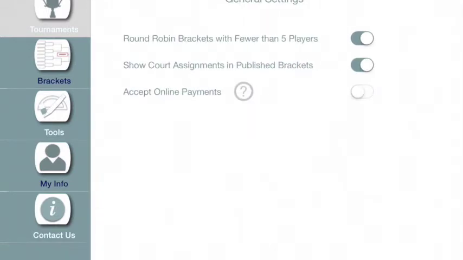General settings, here we specify whether we want to have round-robin brackets when there are fewer than 5 players in the bracket. And then the next setting is show court assignments and publish brackets. Some people choose to run a tournament where courts are allocated prior to the tournament, and you'd want to set this setting to be enabled. And other people like to allocate courts in real time when the tournament is happening. If that's the case, then you'd want to disable this feature, and the court numbers would not show up in the brackets themselves.